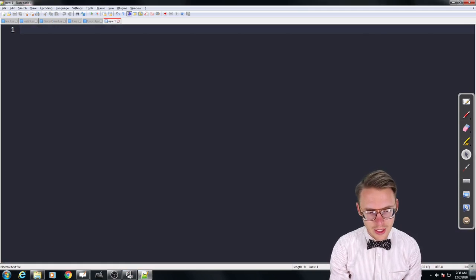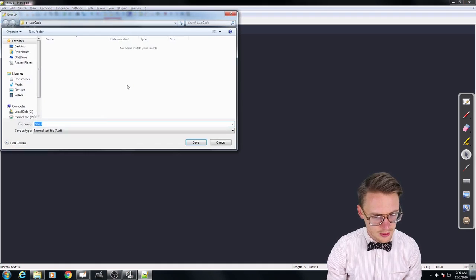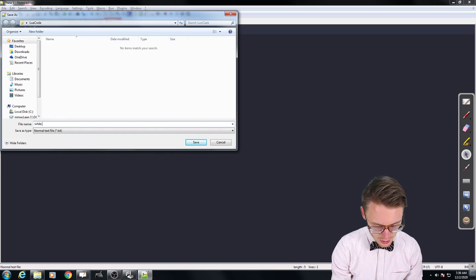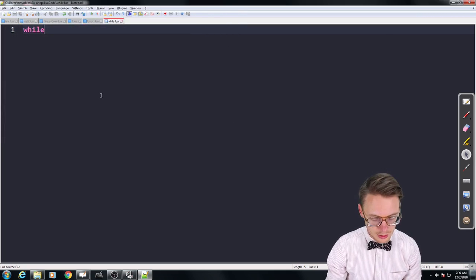So I'm opening up a new notepad right here, and I'm going to start by typing out while. You know what? I don't like that it's not color coding. So let's go ahead and save it as, we can just call it while. Be sure to type .lua, or you can select it from the drop-down menu right here and click save. While.lua. All right, great.